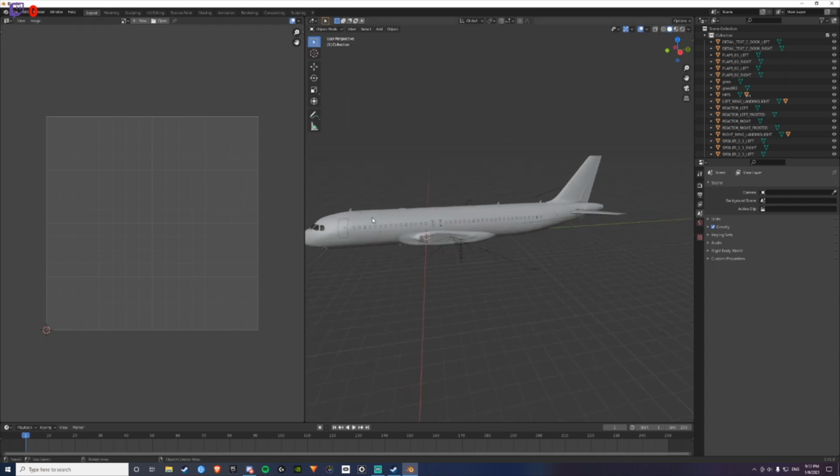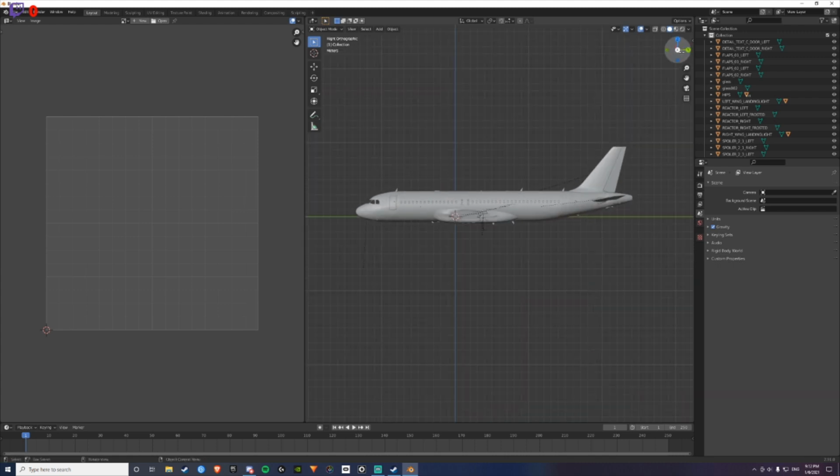Then we have this here. Now comes the painting part. We're going to prepare basically the whole thing so that we can paint and make the livery itself. And one thing I like about the Blender method is that it makes it really simple to visualize how the plane is going to look.